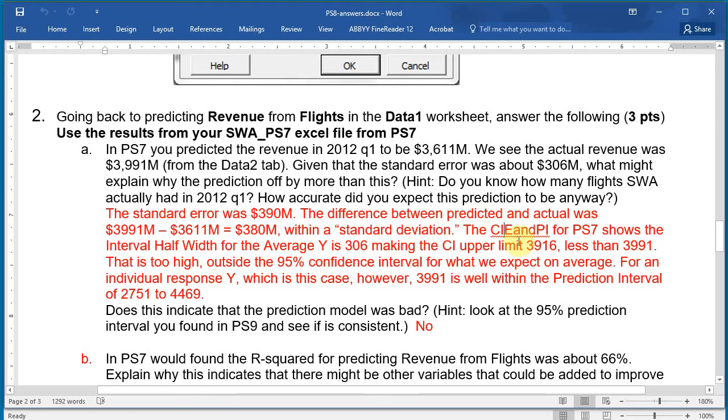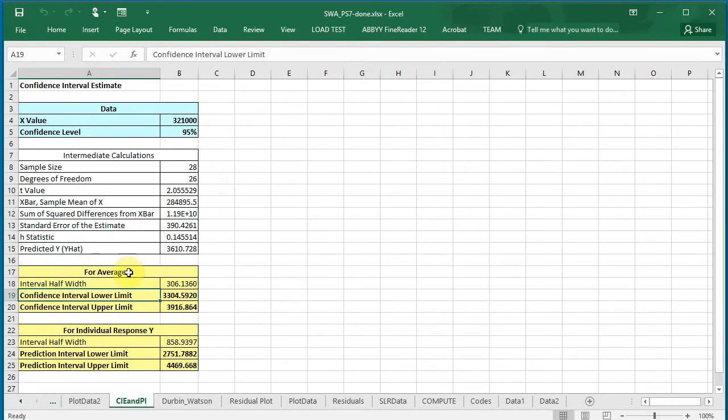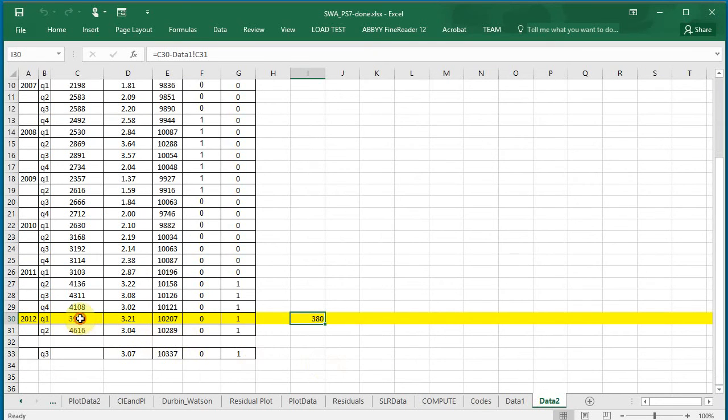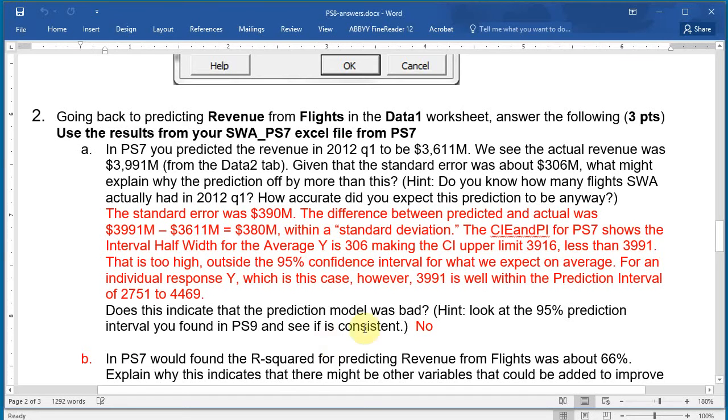If we look back at the confidence interval estimate chart, we see that for our confidence interval on the average for Y, the interval half width is 306,000, or 306 million, which is less than 380 million. Which means the range of the confidence interval does not include what we actually got. We got 3,991,000, and the upper limit is 3,916,000. So in that respect, it's not so good. It's too high. It's outside the confidence interval.